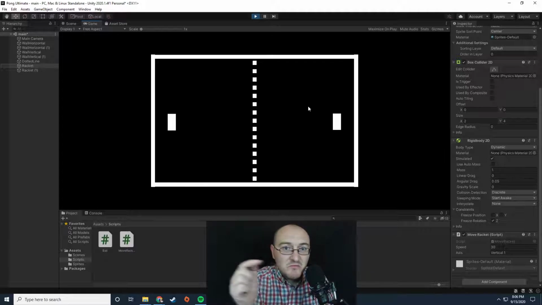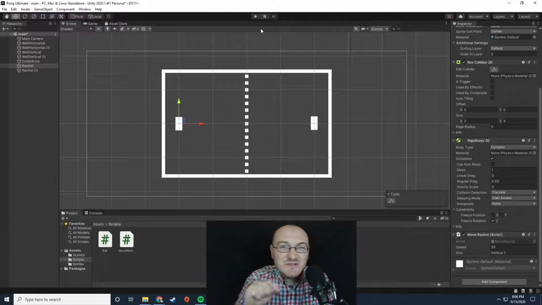But we also need the ball to go back and forth, right? So let's create our ball. This is actually pretty easy.